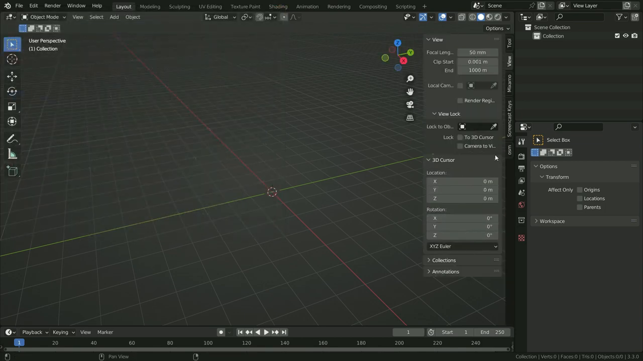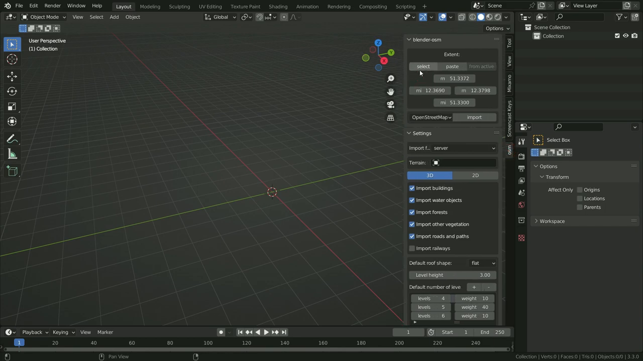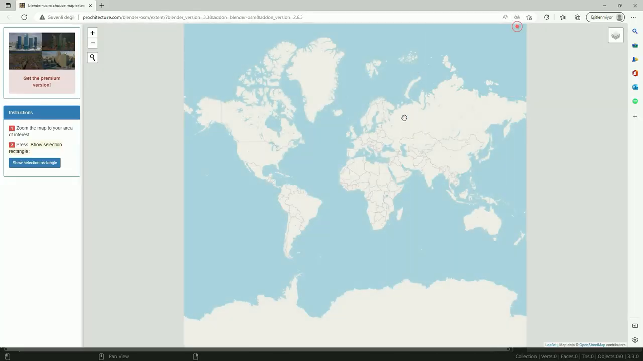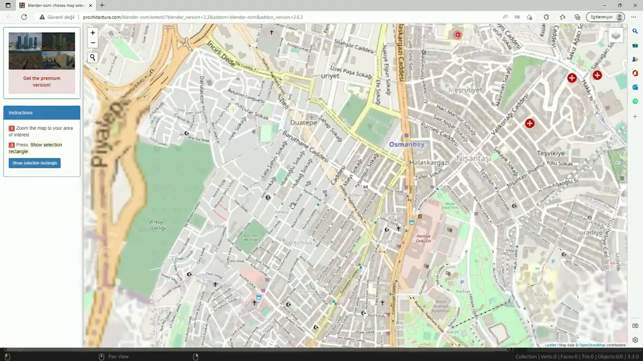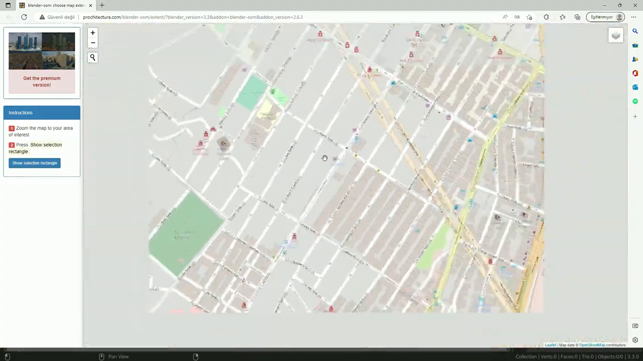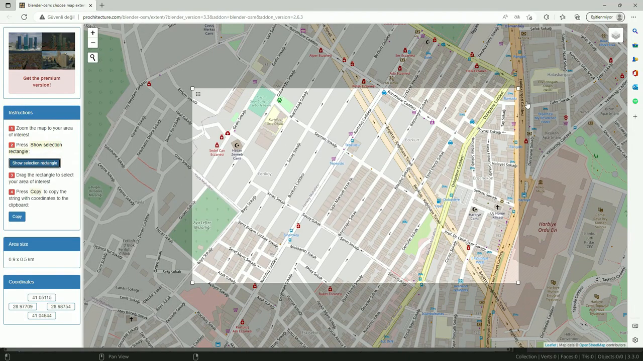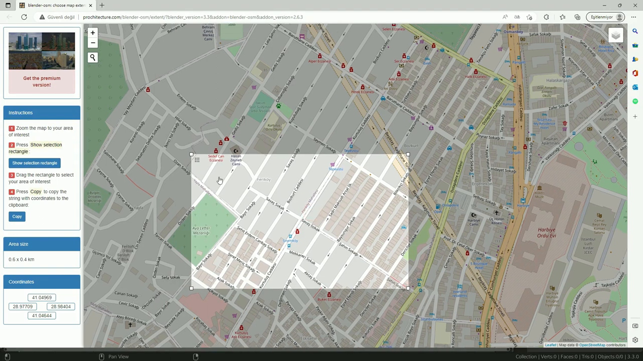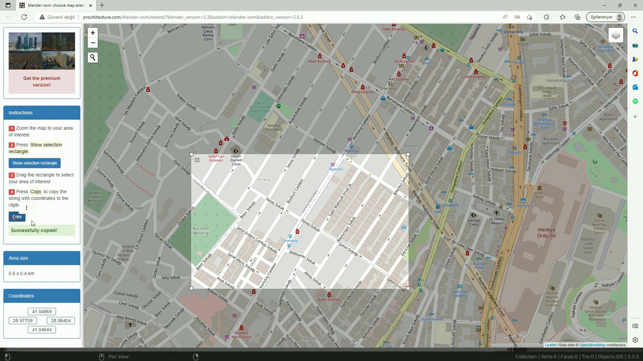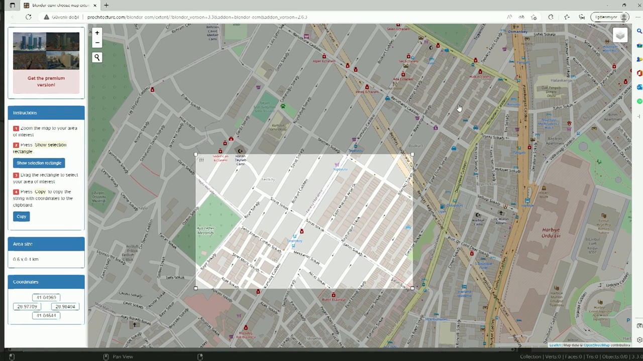Hit the N key to open the right panel. Click on the OSM tab. Click on the Select button to choose any location on the map. Zoom in any area you want. Click on the Show Selection Rectangle. We can adjust the selection rectangle. Then, click on the Copy button, and copy the coordinates.